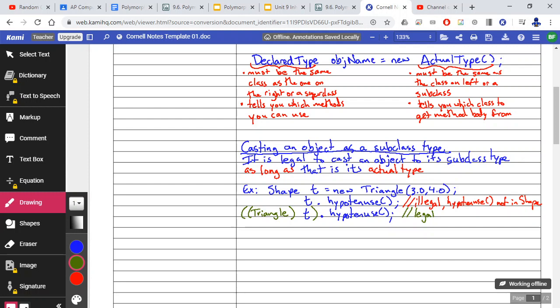And you could add an if instance of in front of it if you wanted to. You could do something like if t instanceof Triangle beforehand just to make sure it's legal. You could do something like that.